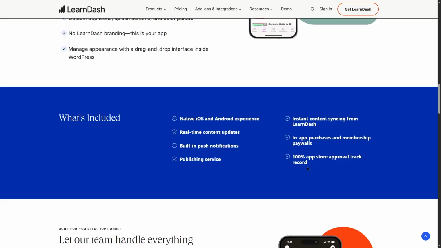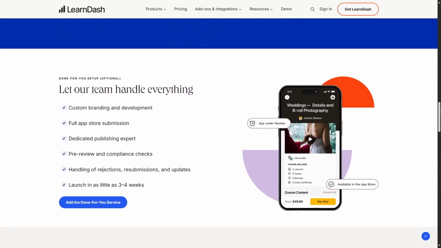So as you know, if you publish apps on your Google Play Store or on your Apple App Store, your apps actually need to be approved in order to be available for downloads. So LearnDash is saying that the App Store approval track record is 100%. It's perfect. So let's scroll down and learn a bit more.